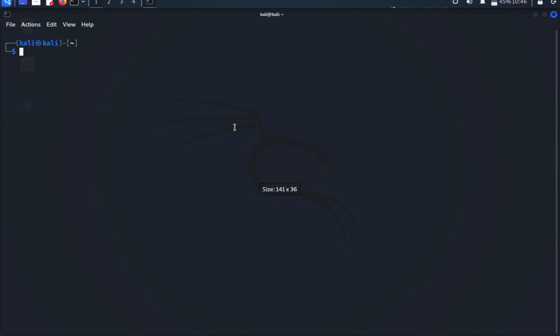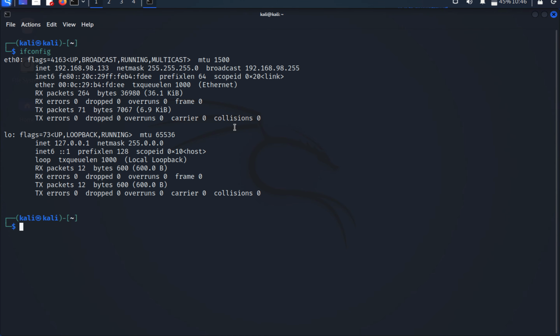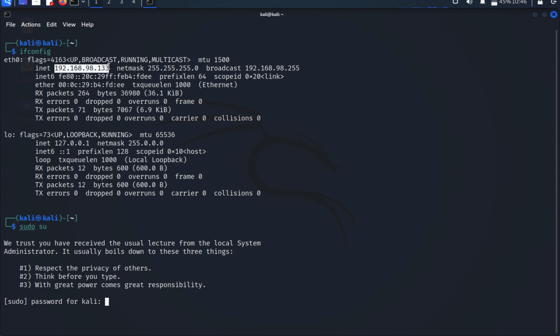Let me make it a little bit larger so that it will be visible to you. Let's first check our IP address, which is quite important for us. My IP address is 192.168.98.133. That's the IP address I am connected with. Now let's move to super user and become the root user, because certain Nmap scans require a good amount of privileges, which can be provided by a super user.